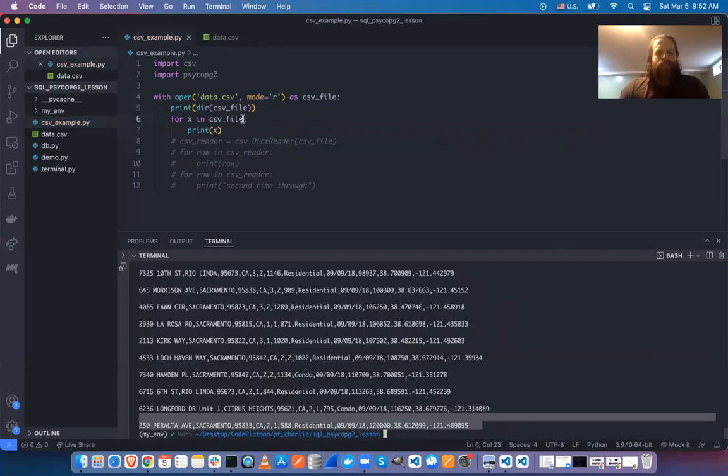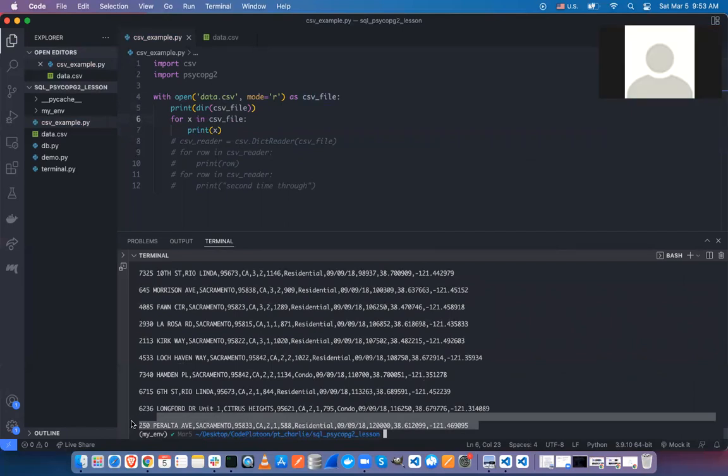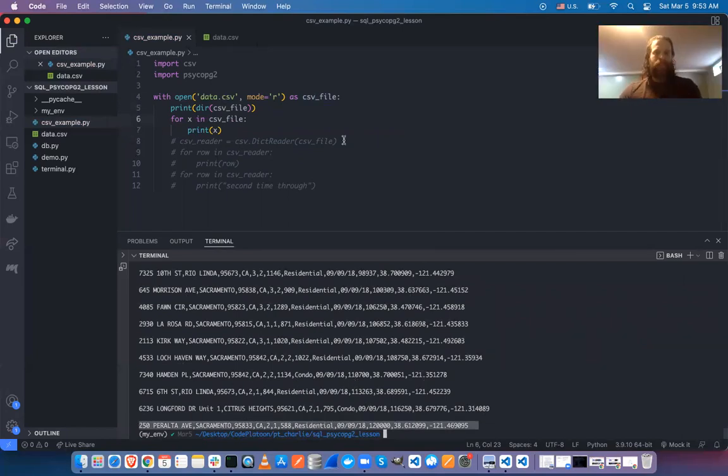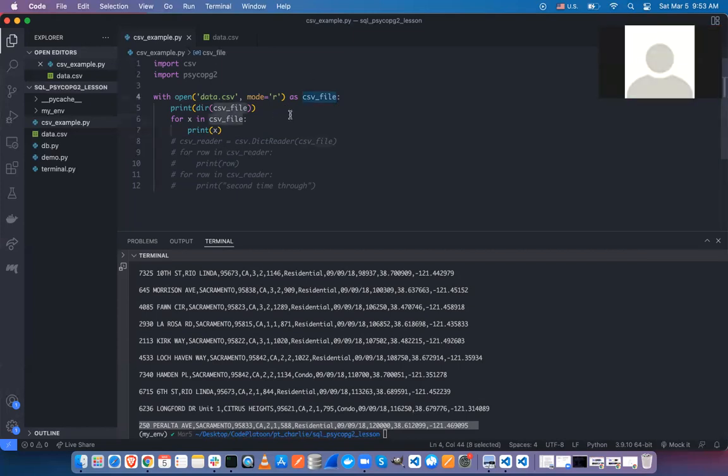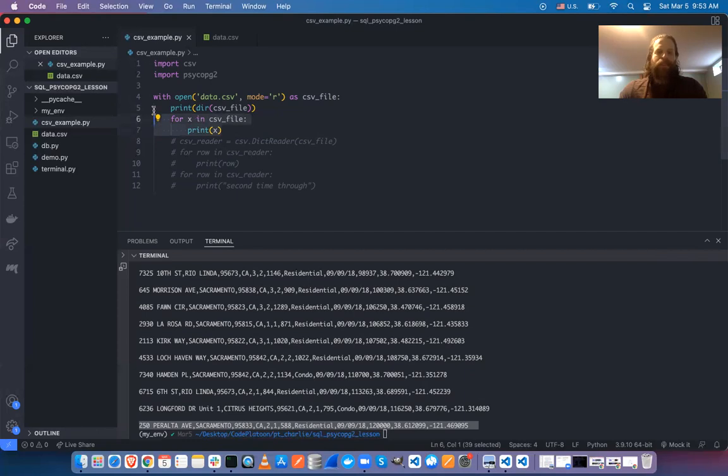But in this case, we're not using the CSV magic here. So it's just the line that it's reading from the file. So this is just like a string. But yes, in this case, you can iterate over it. But that's not really what we're using this for.